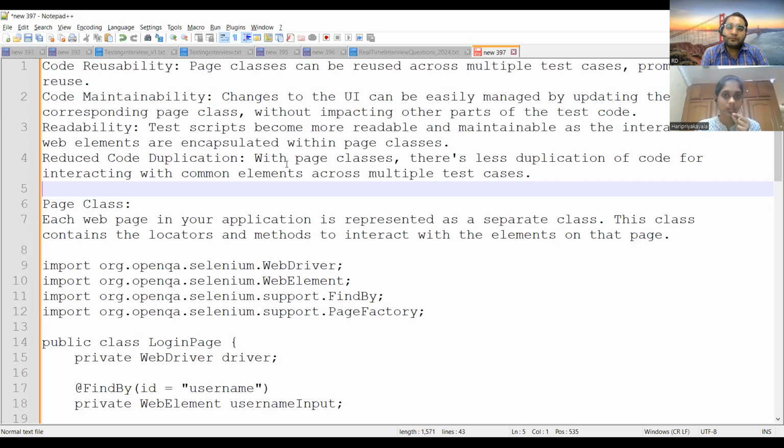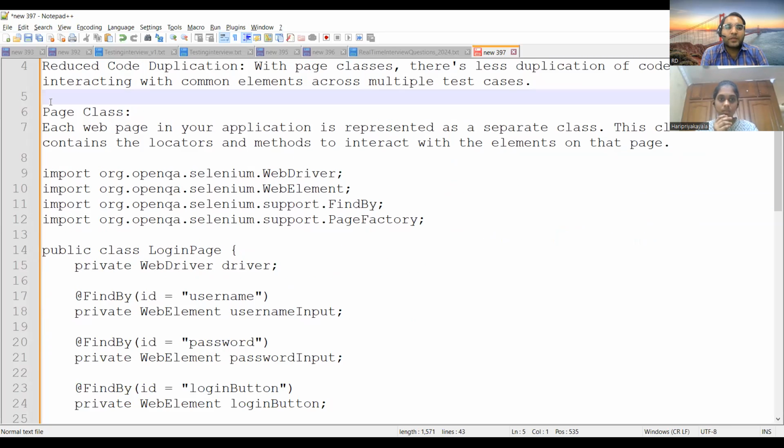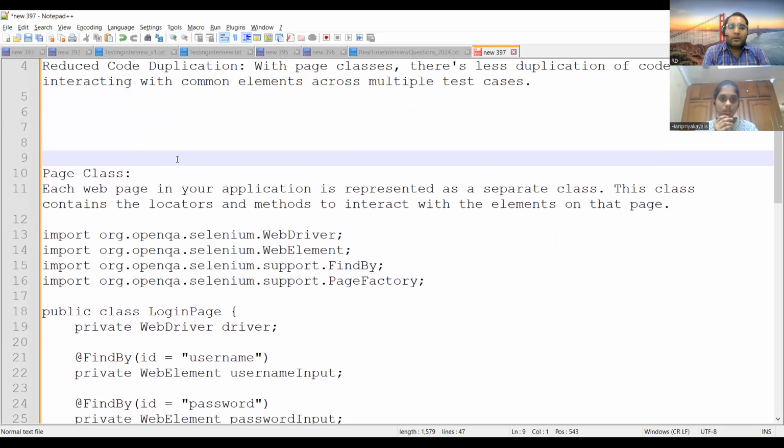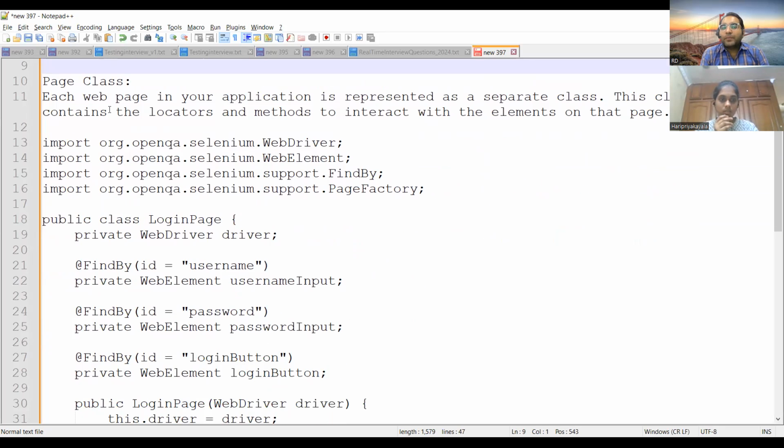So, see, is my screen visible to you? Yes. See, why do we go for page object model? Because we have got various options there. One is code reusability, that is, page classes can be reused across multiple test cases. One is code maintainability. Changes to the UI can be easily managed by updating the corresponding page class. So this is an example of a page class. Each web page in your application will be represented with a separate class.